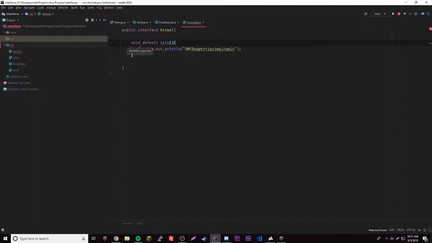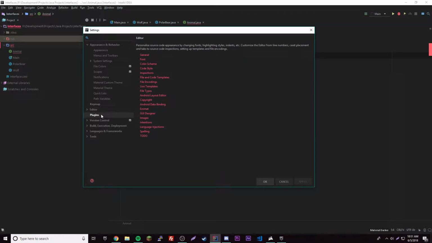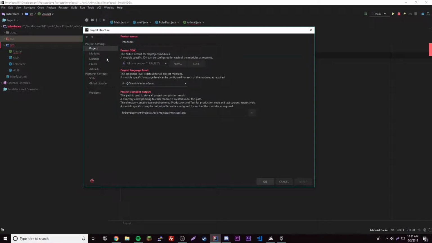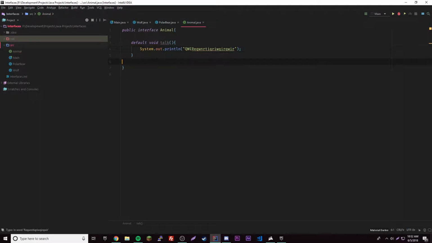Default void talk. Or maybe the keyword goes in front of void. Okay, I see what the problem is. So this is right, but what we have to do is go to File, Project Structure. And here we have to change the project language level. Like I said, it was introduced in Java 8, so you have to change this to at least 8. So apply that, and now we're good to go. Now we won't have this error here. Nope, now it's gone. Great.